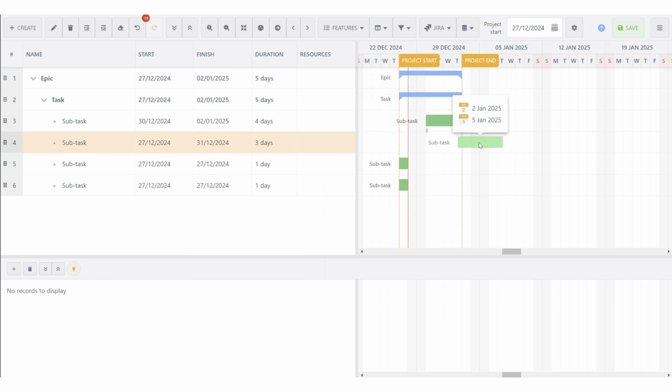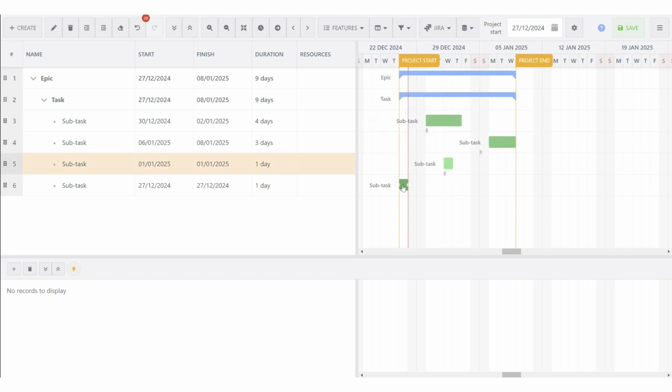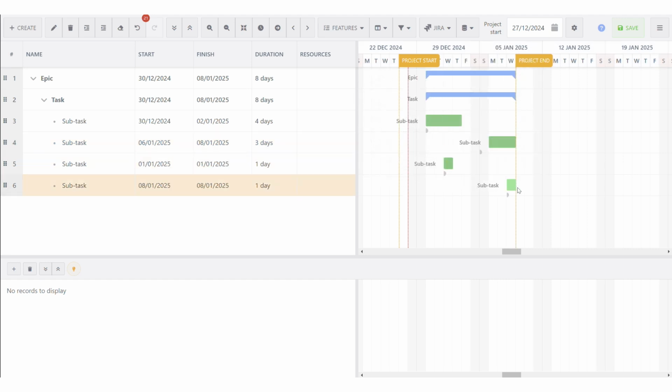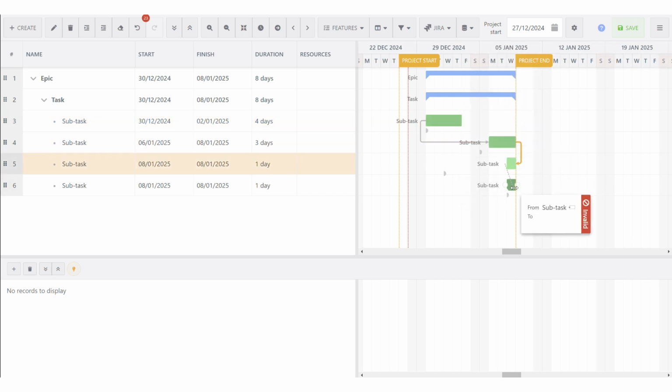You can expand the table to increase the duration. Our app supports 4 types of dependencies: start to start, end to end, start to end, and end to start.